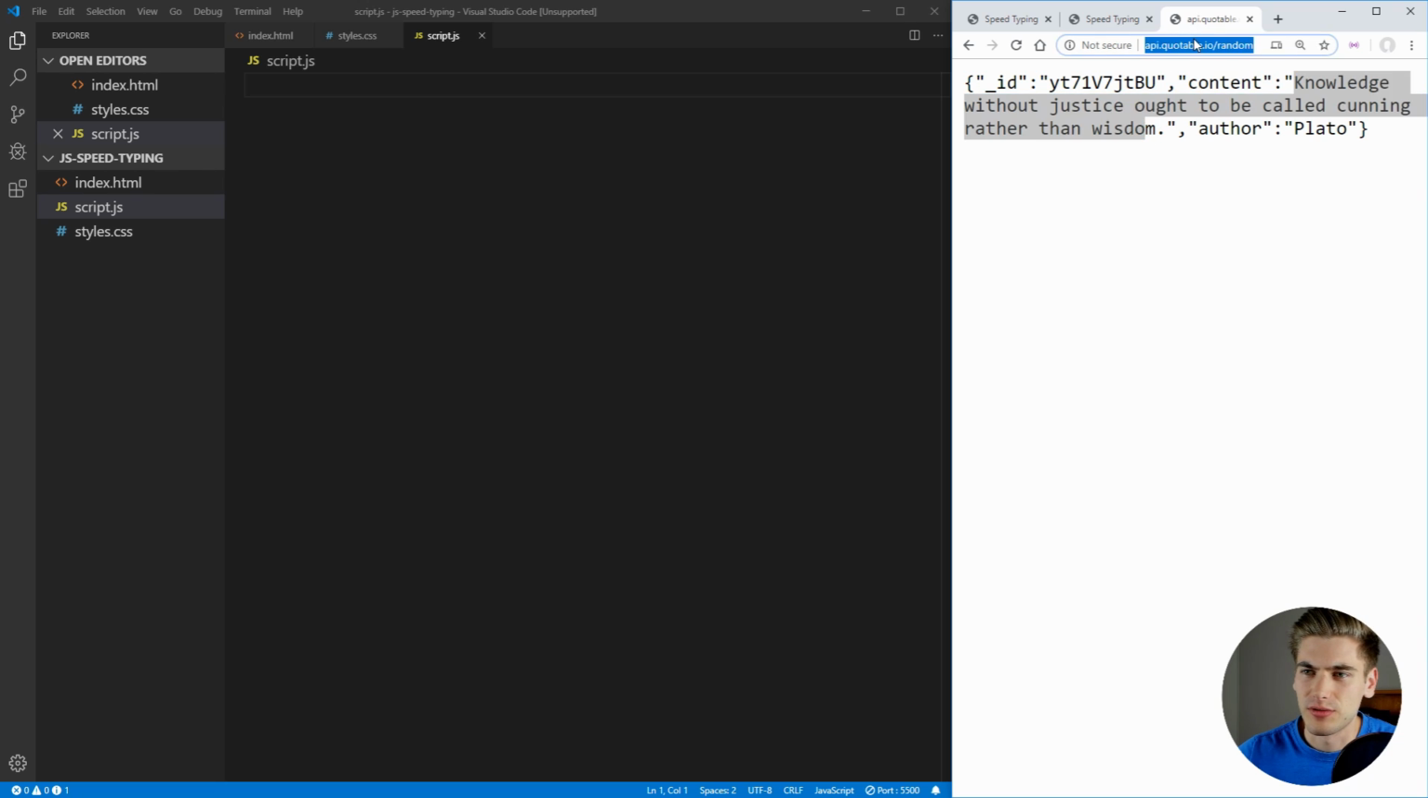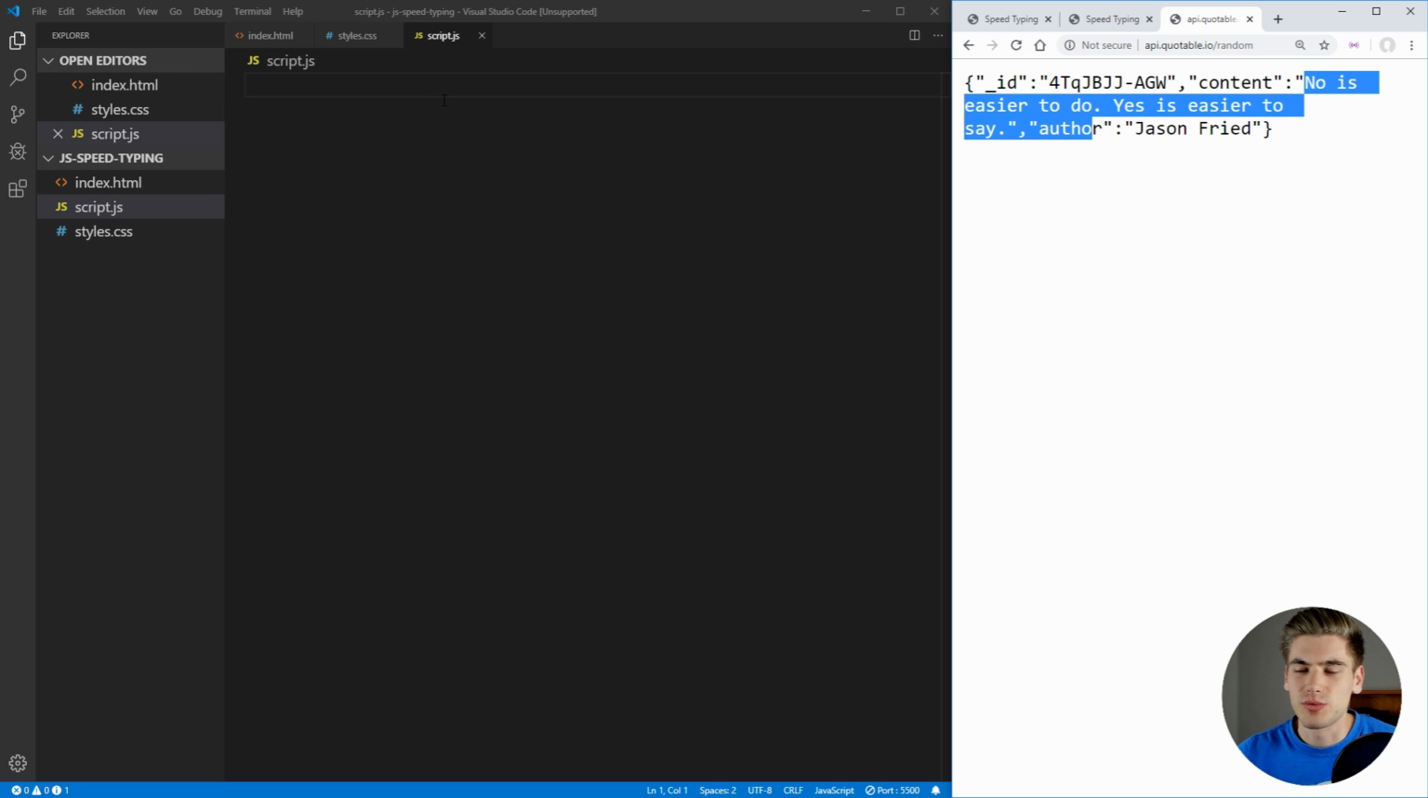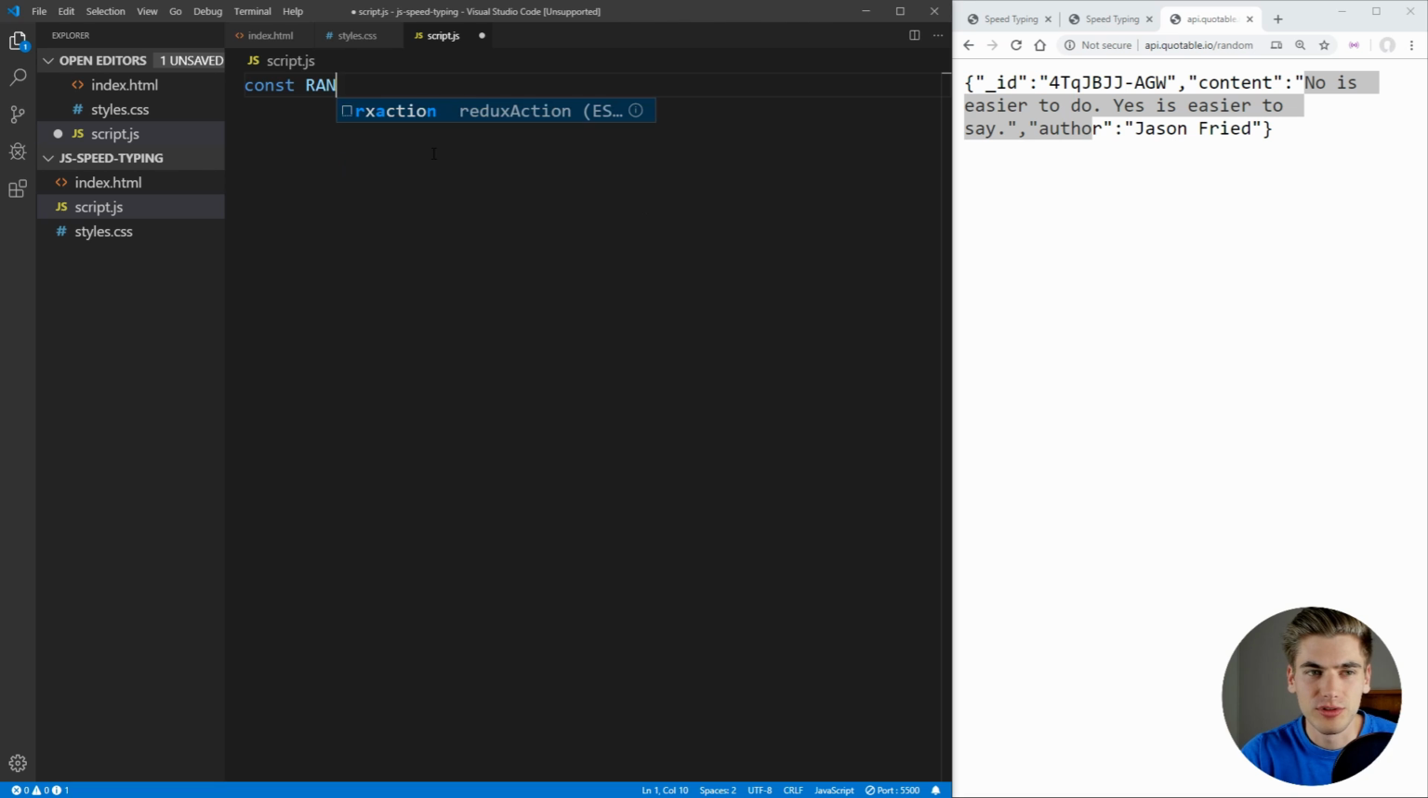So for example, here's a quote. If we do it again, we're going to get a different quote. So we can just use that API. So let's copy that, and we'll create a constant variable to store that URL.